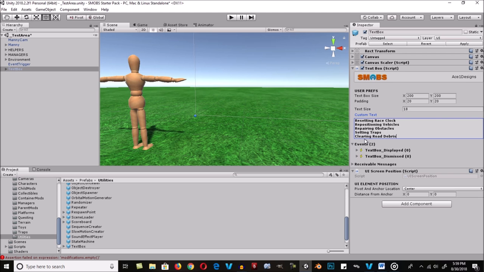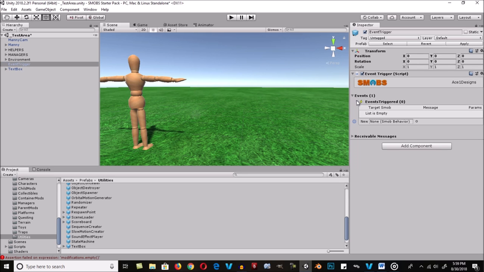Alright, let's select the event trigger and expand the event. I'll drag in the text box and tell it to show text box. Again, our text box will represent all the different things that we've had the event trigger do. Now, I just need something to call the event trigger or to trigger the event trigger.